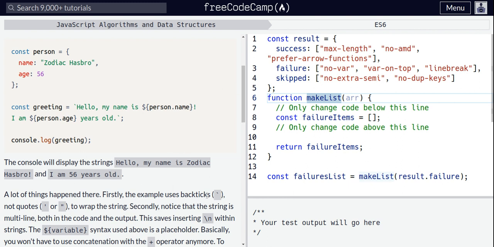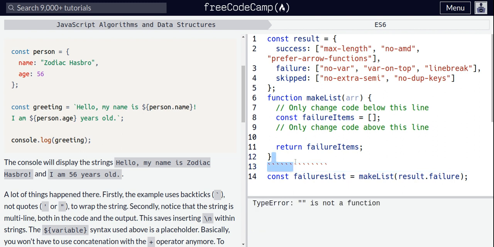Firstly, the example uses backticks. If you don't know where to find this on your keyboard, on my keyboard it's at the top left, just below the escape key. It can be difficult to see. Just touch that key, and you will see the backtick. This is what it looks like. Not single or double quotes to wrap the string.